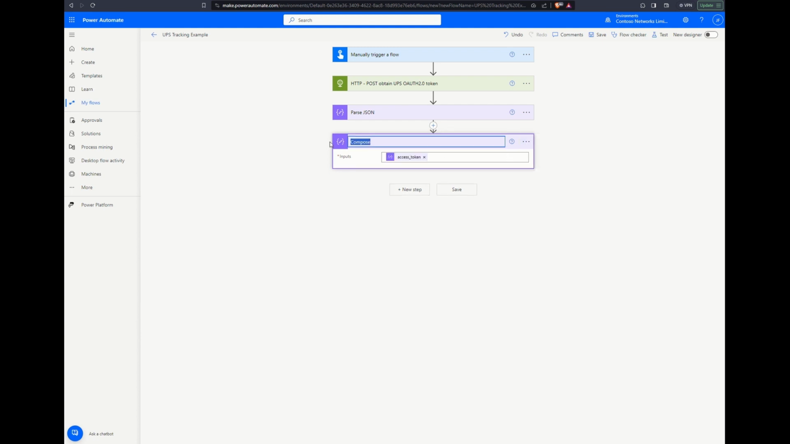Again, let's stick with our naming convention here. Let's say access token, and here we will change this to parse JSON, and we will call this the OAuth2 token response.